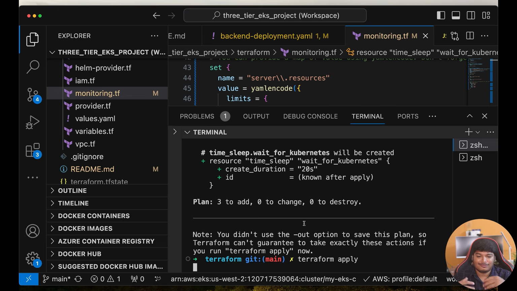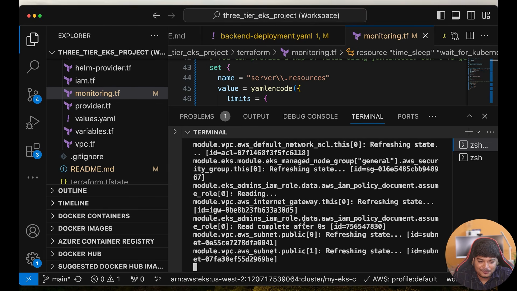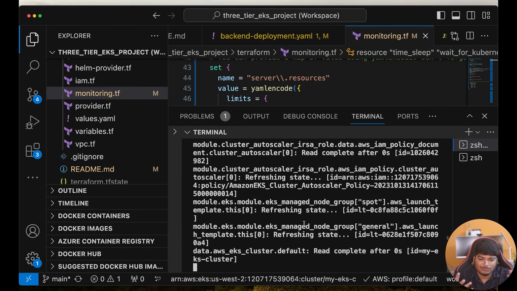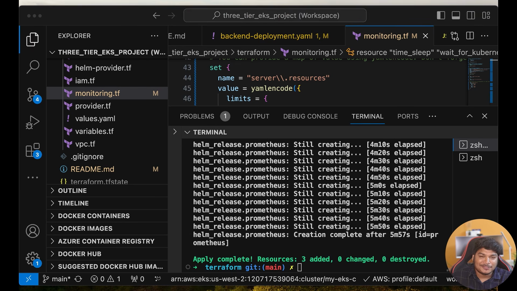Again, it will ask for confirmation, say yes, and it will go ahead and create the resources required for the monitoring part, using Prometheus and Grafana, of course. It takes around 2 to 5 minutes based on the cluster size and the available resources. Just wait for that. So it took around 5 minutes for the monitoring to be set up automatically, by the way, by Terraform, and nothing manually.